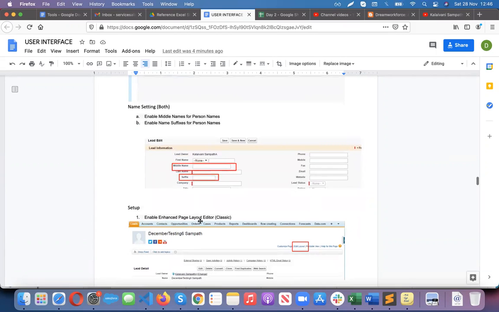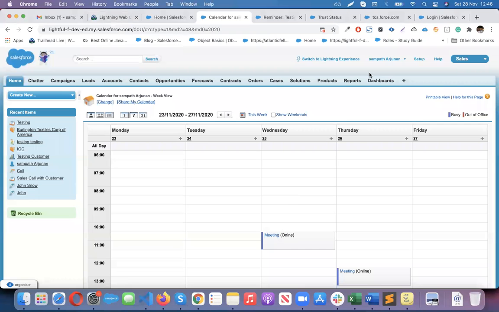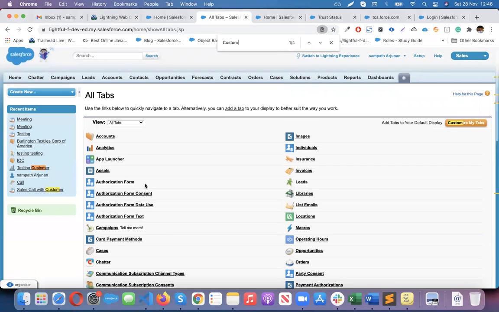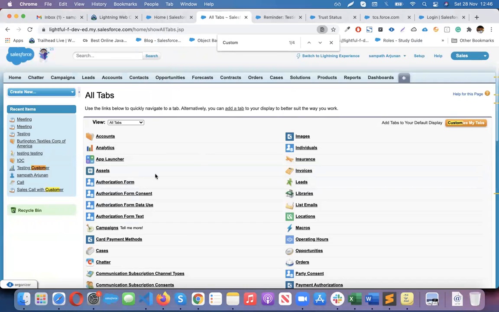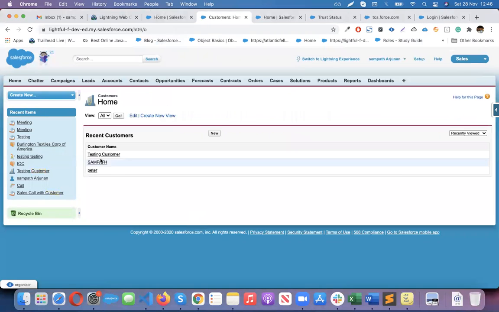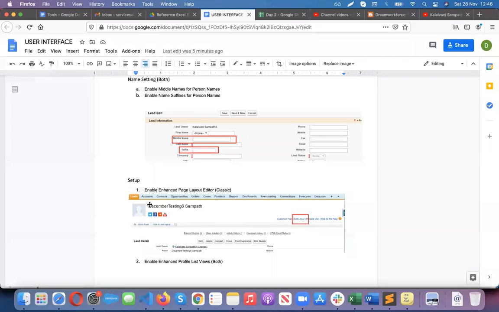Then enable enhanced page layout. So if you check the checkbox on the classic, you will have the edit layout button. Like in classic, if I open an employee here, you will see the edit button, right? Edit layout. So this edit layout is available only if you check the checkbox. So enable enhanced page layout.